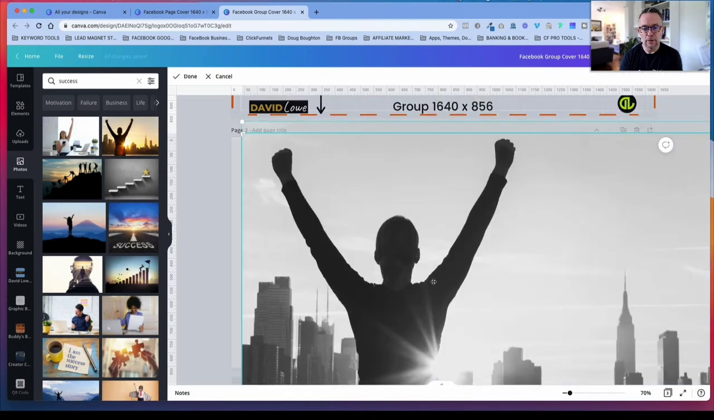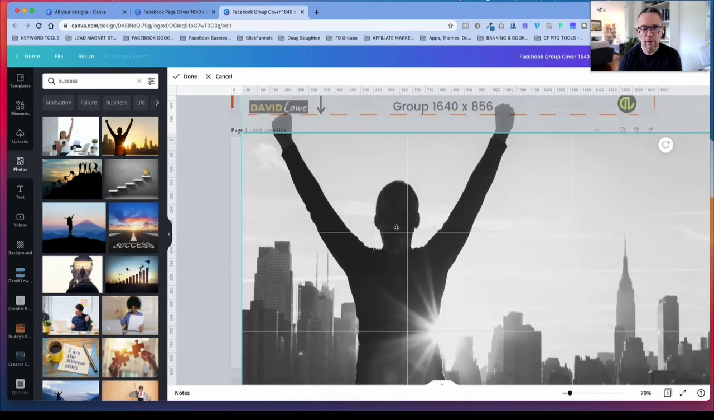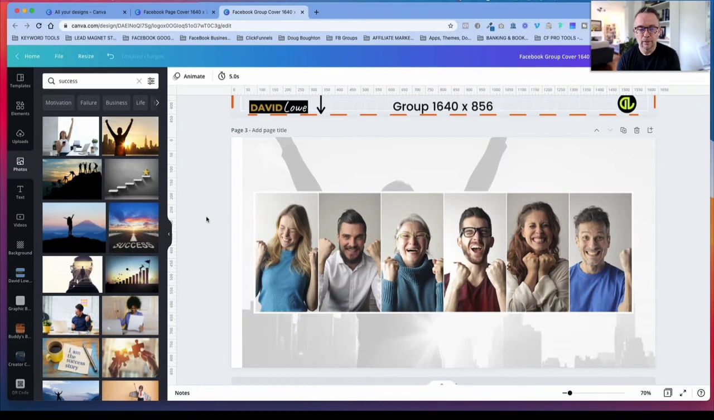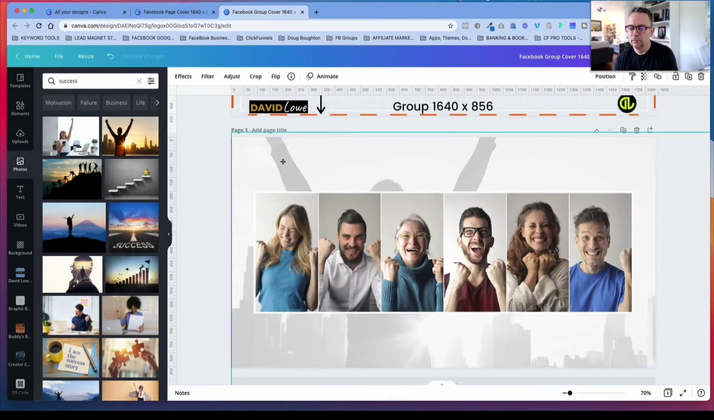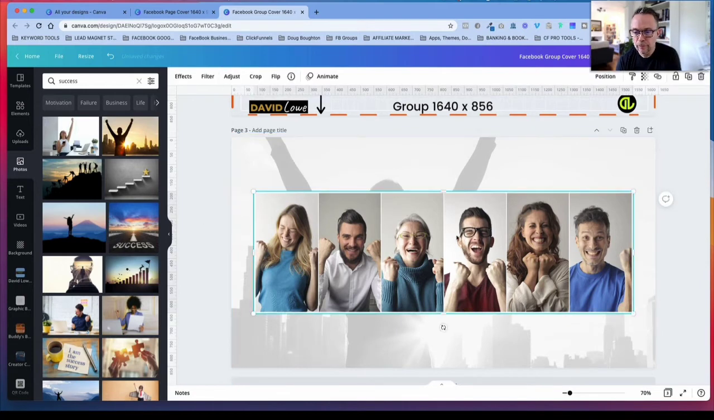Actually, I want to move him up. Let's do something like that. Better. Yeah, that's pretty cool. I mean, that'll do. What I'll do here, I'm going to centralize that up. So I'm going to use the grid on here to centralize it.